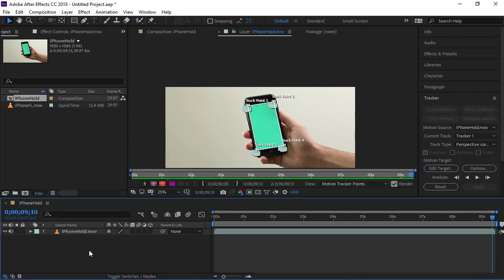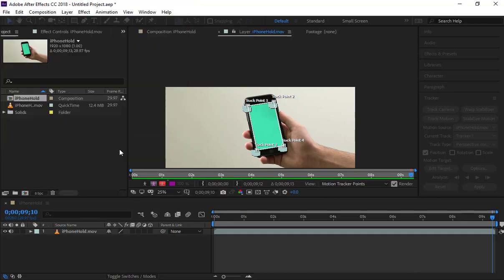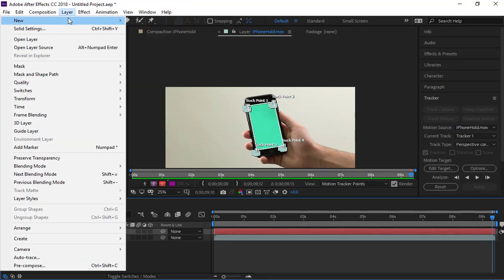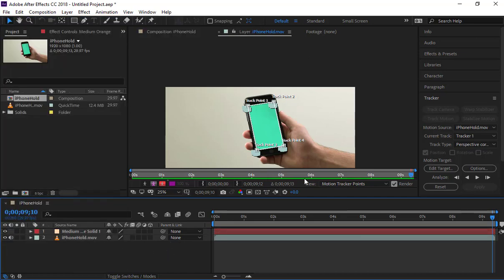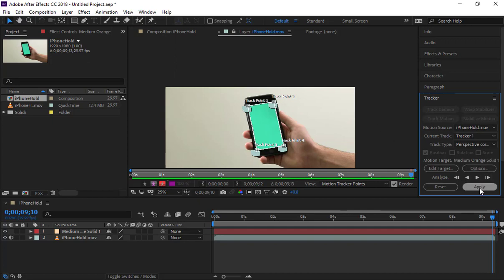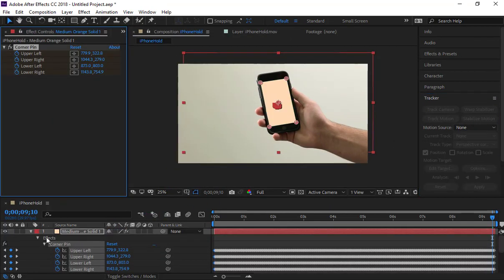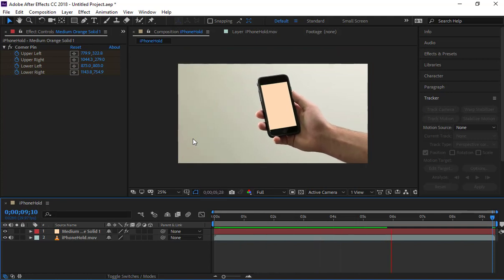So I'm gonna go down here and just make a solid, very similar to the way we did this when we were screwing around with the other tracking. All the hotkeys are up here, layer new, and here's how you make solids, but I hit the hotkey. I'm gonna apply this animation to that solid. So I go to edit target, make sure it's on the solid, which it is, and then I hit apply. And then what that does is it fits that image right to that screen. Each one of those corners of my image fit exactly there. So now when I hit play, you'll see that now that orange square is now moving where that screen was.